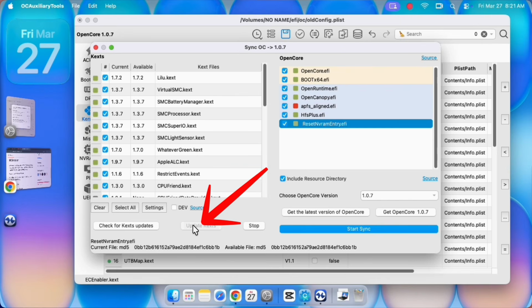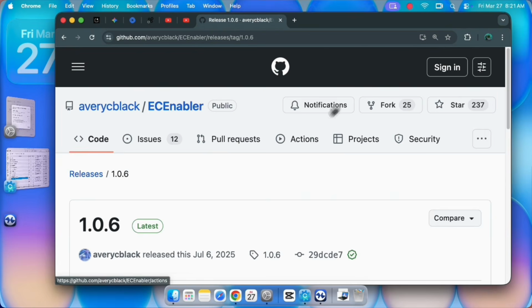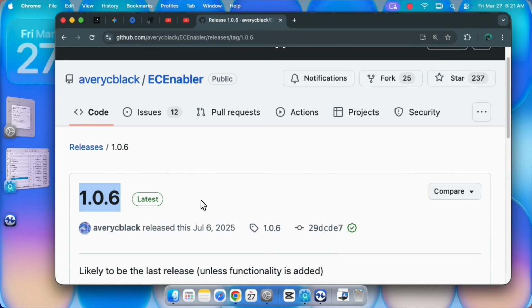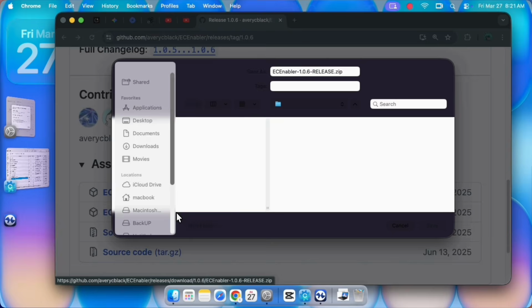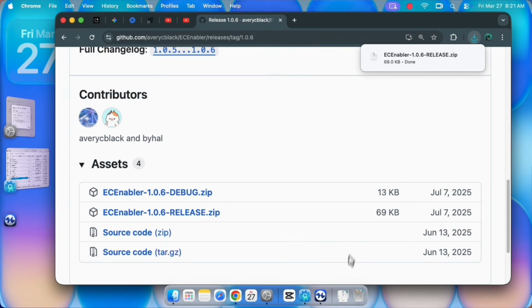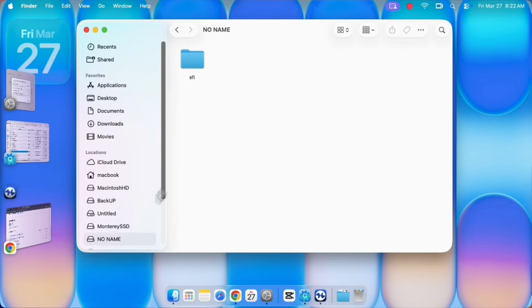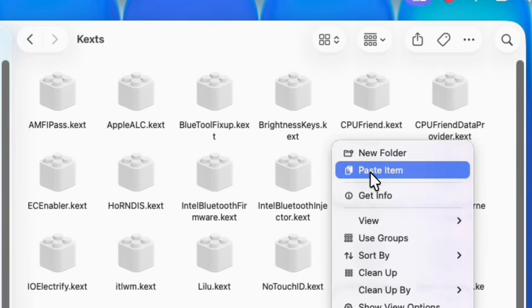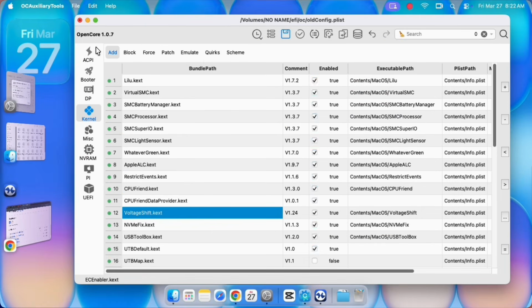Now let's address that erratic kext manually. Simply do a Google search and head over to the official GitHub repository for the kext, in this case ECEnabler. Go to the Releases page and download the latest .zip file. Extract the folder and copy the .kext file. Navigate to your EFI folder, OC, Kexts, and paste the new version there, replacing the old one if it's still there. Jump back into OCAT and go to the kernel section.